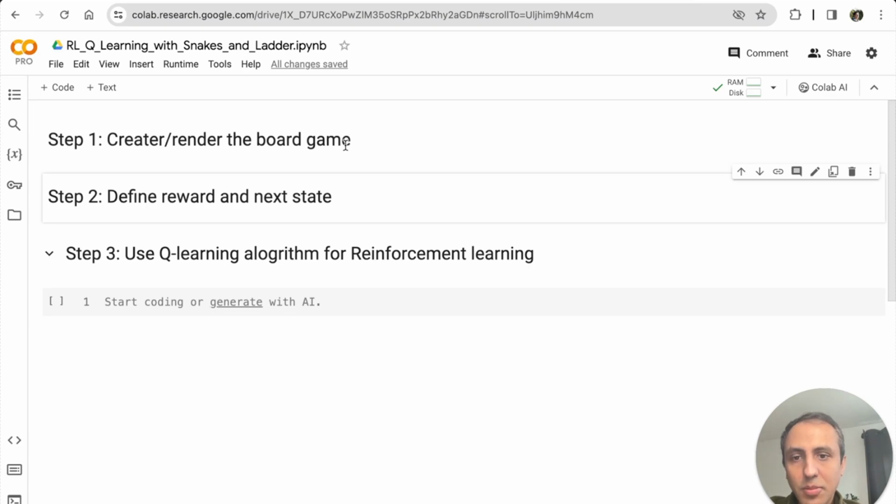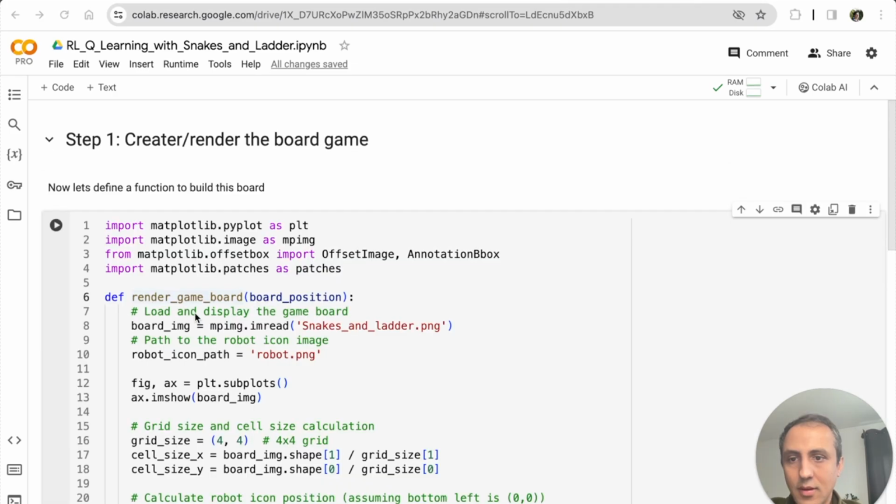Another really important part about training a reinforcement learning algorithm is building some sort of reward system, because the goal of the algorithm is to maximize this reward. We also need to tell the agent, when it takes a particular action, what the next state is going to be. So we're going to define that as well. And finally, we're going to implement an algorithm called Q-Learning to train this model and help the agent figure out how to navigate the board. All right, let's get started.